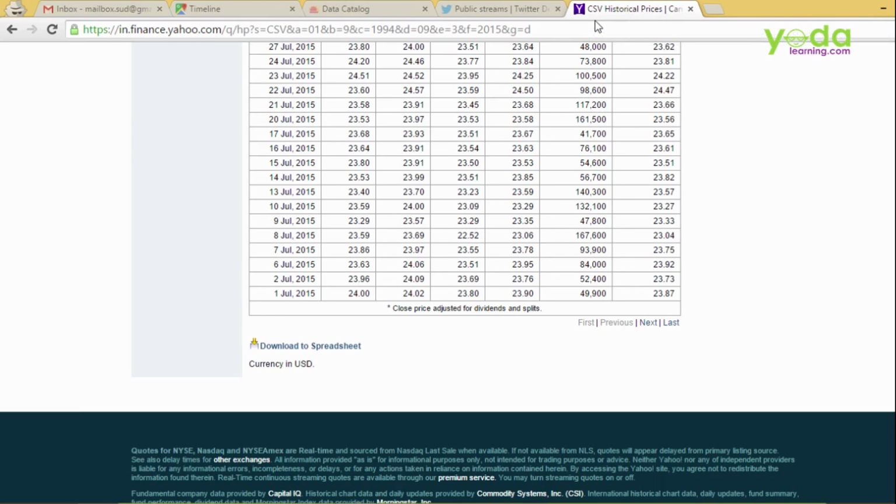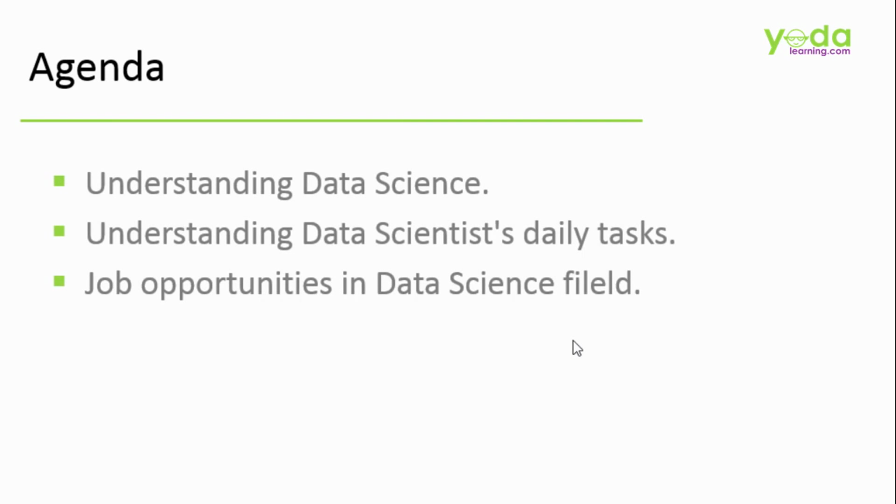And to develop and process that particular product, whatever technologies are used actually come under the subject of data science. I think this is it for understanding data scientists' daily tasks. What are the basic job opportunities in the data science field?